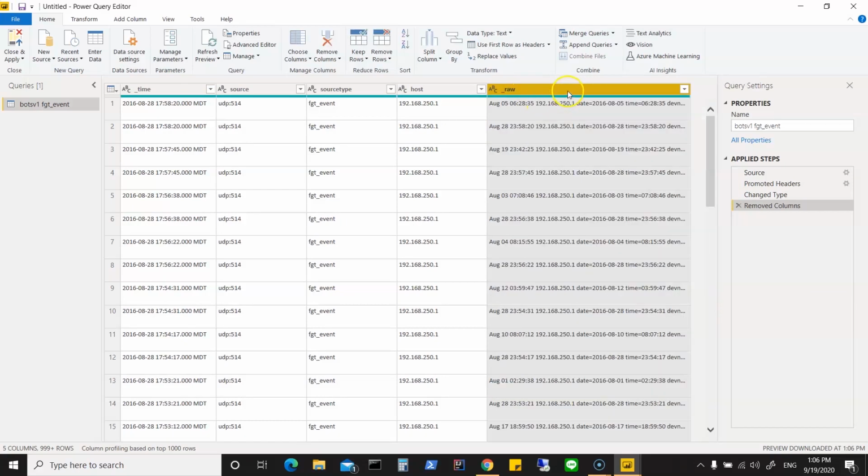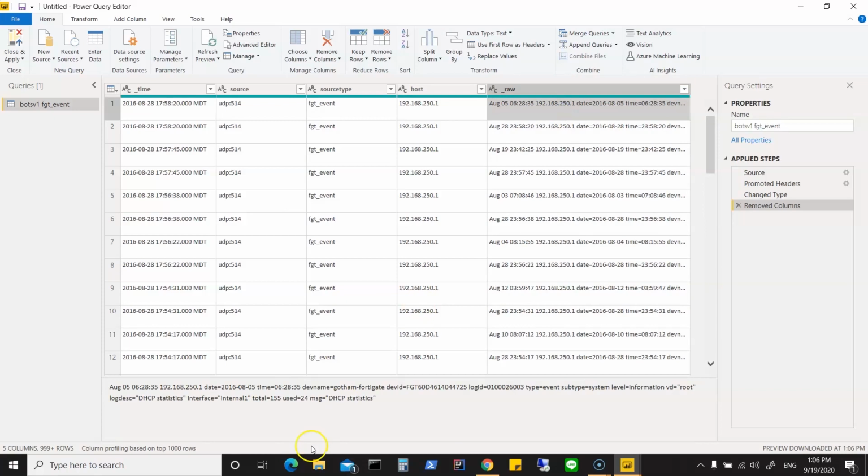And then I have the raw data, which we have seen earlier, but let's go ahead and split this, because if you just double click on one value, it tells me that it talks about the time, an IP address, a date, a device name, device ID, login ID, type.